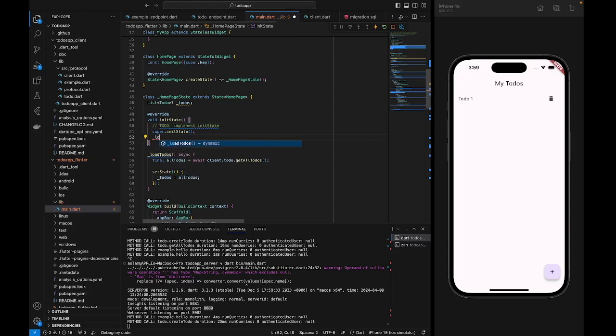So if I call loadTodos and save, now if we do a hot restart, control shift F5.